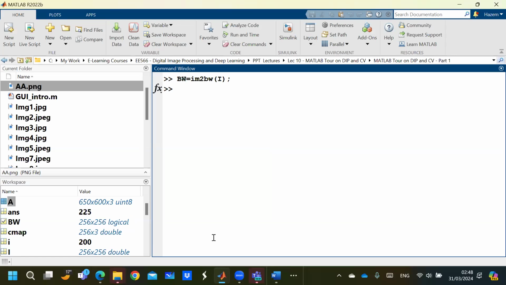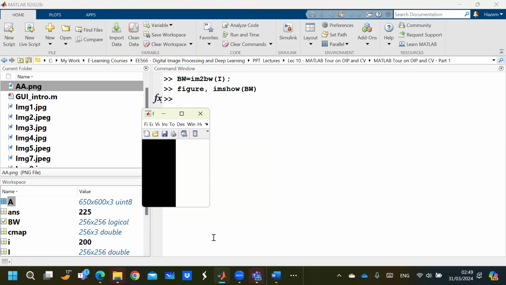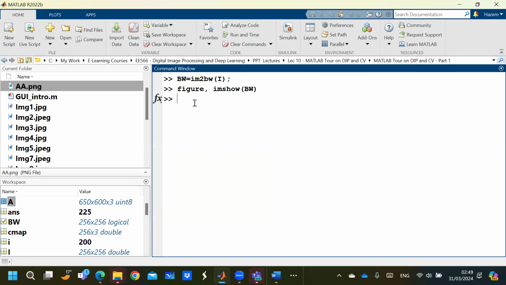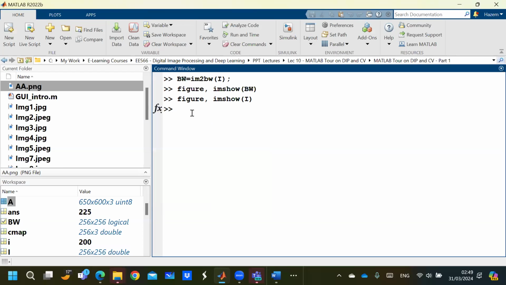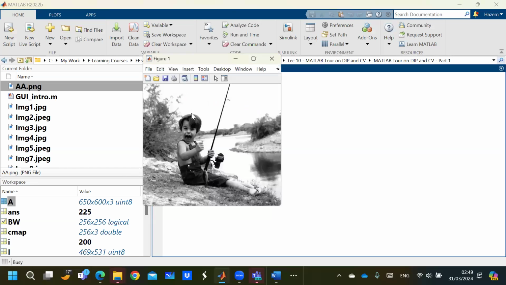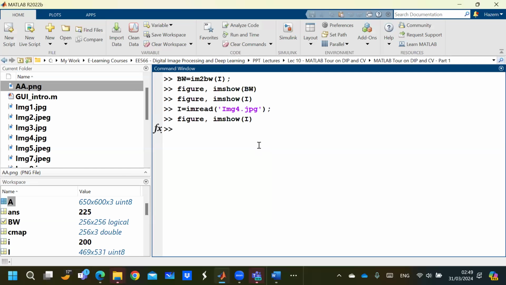I think it's okay. Now I'll type figure, show BW, which is the output black and white image, and see what we have here. Let's see what is I here. Figure again, show I. Okay, this is I. I'll try now to reload I, which was read by imread JPEG for example, this one, and repeat show I. This is my grayscale image.